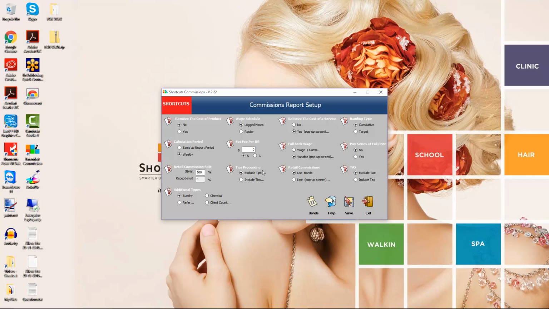Tips processing determines whether tips are combined into the commissions report. If you include tips, then the employee's tip amount will be included on the extended commissions report. You can also set a tips fee to charge the employee a percentage for processing the tips. If you select Exclude Tips, the report will ignore tips altogether.